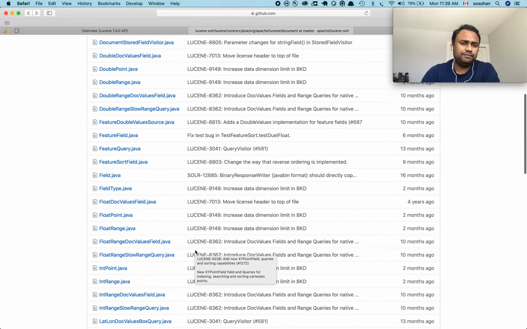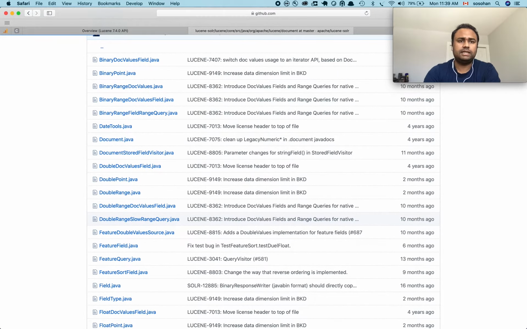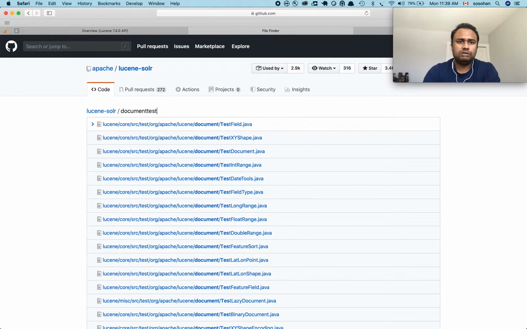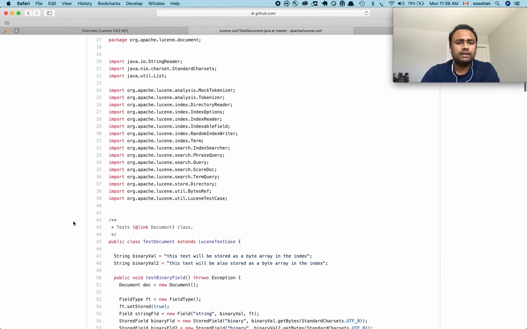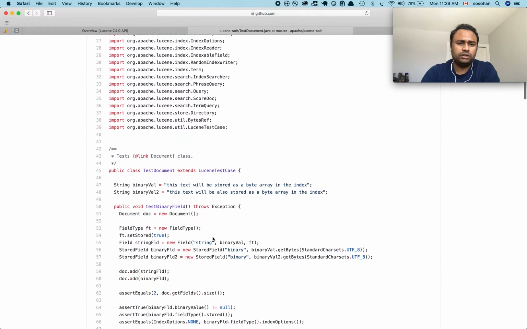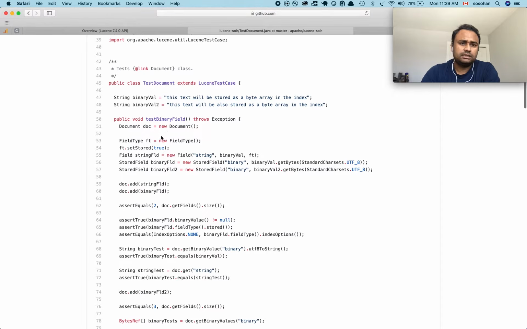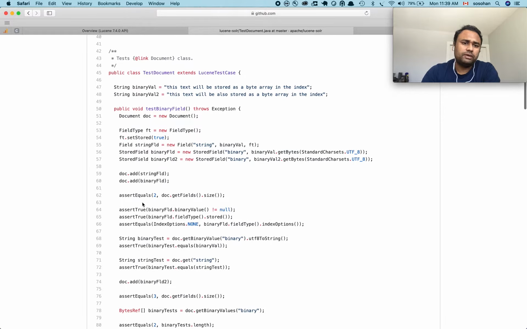And if you look at the document test, then we can find out how Lucene is testing. It's very straightforward testing, to be honest. This is just creating a document and adding different types of fields, because document is an iterator, and then just verifying the iterator works.